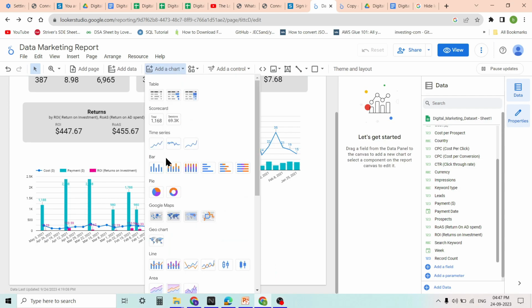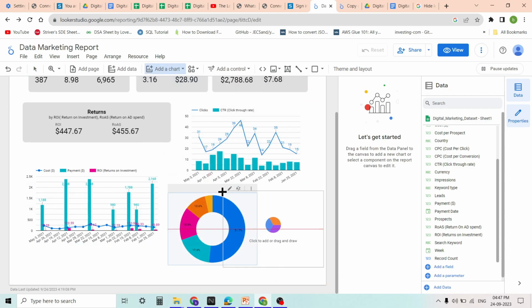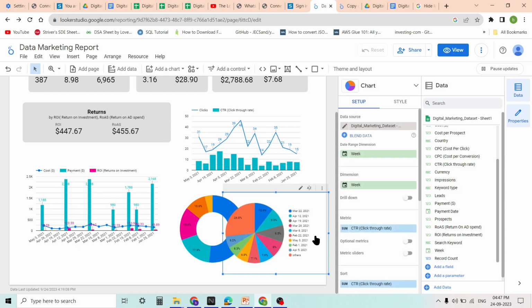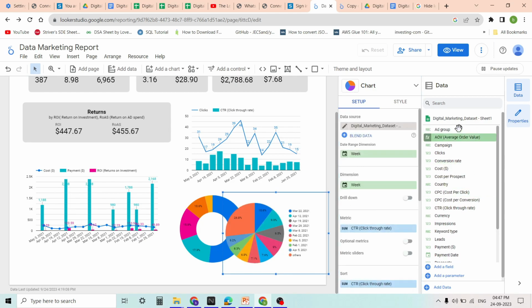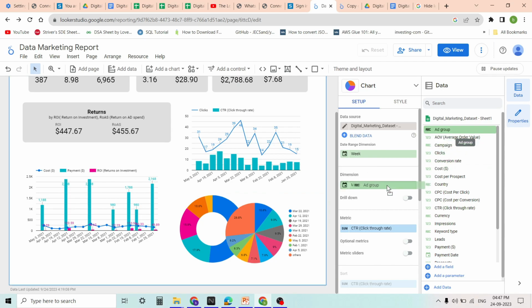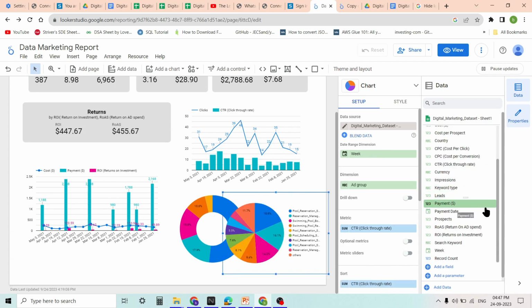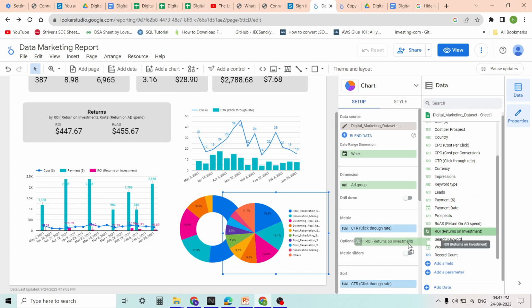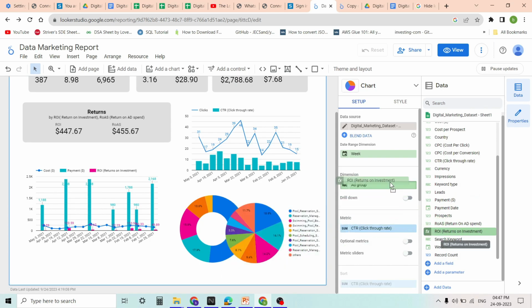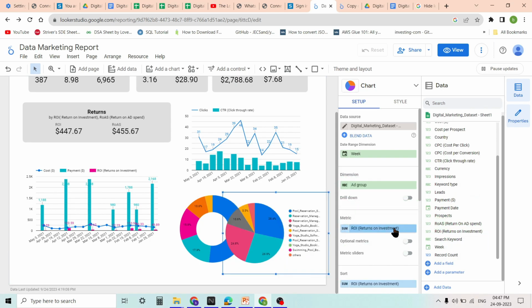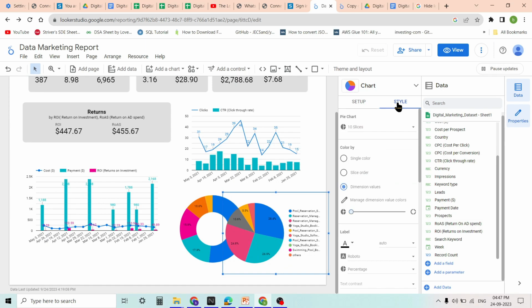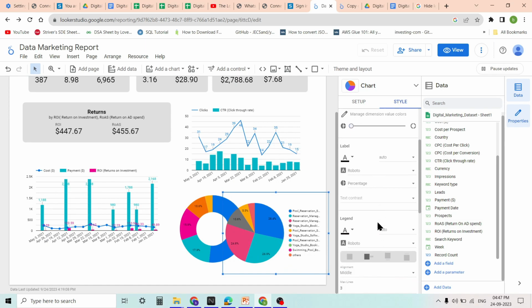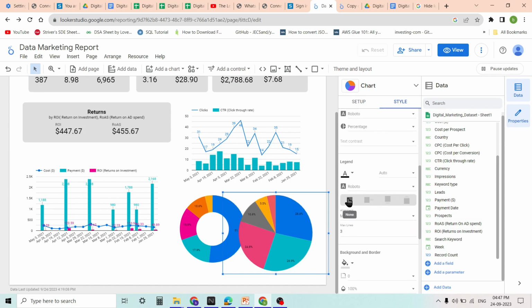Now we will add a pie chart. So this is our pie chart. Now we will select ad group as a dimension and we will select the return on investment as metrics. So this is our second chart, that is our pie chart. So we will go to the style here and then we will remove the legend.